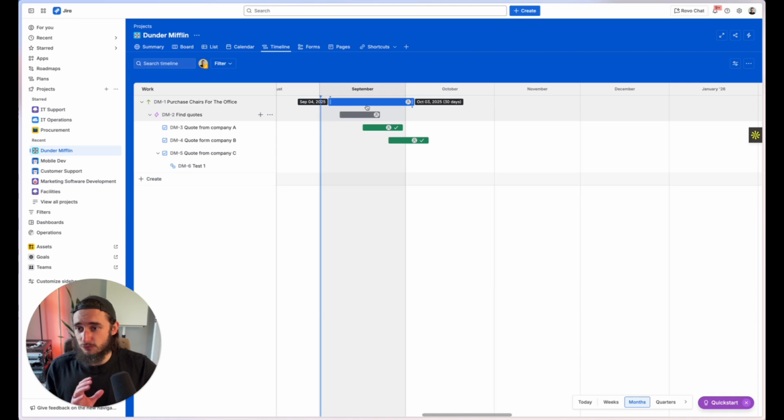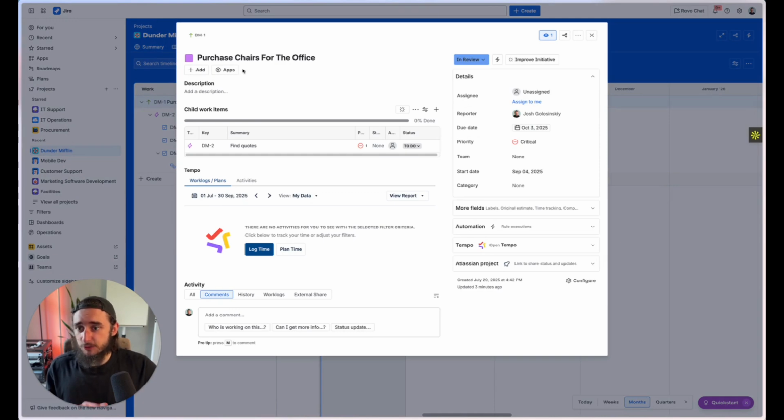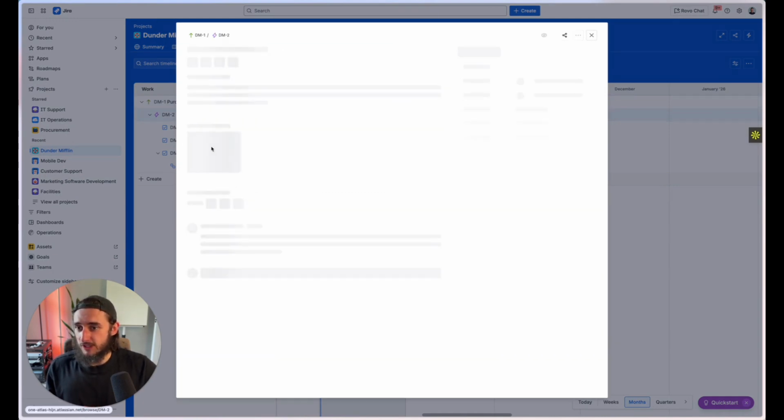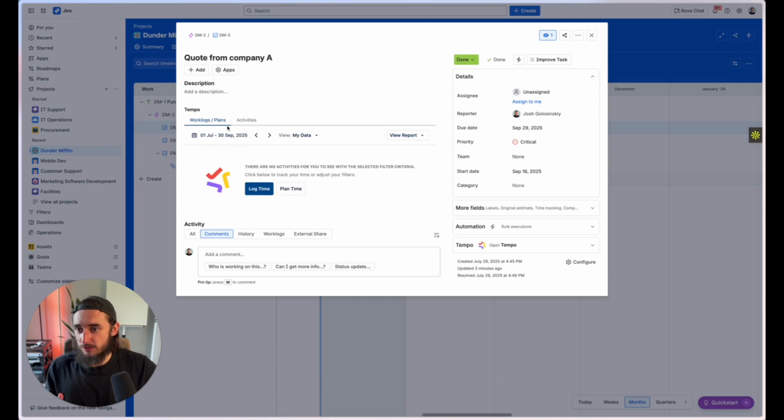And as you can see, it's really great to visualize, especially on a timeline, but also when you actually jump into a work item. So this purchase chairs for office is an initiative. And then we have an epic, which I could click on. And then we have an epic for find quotes. And then we have quote from a few different companies. I could jump into those and I could start adding subtasks in here if I'd like as well.